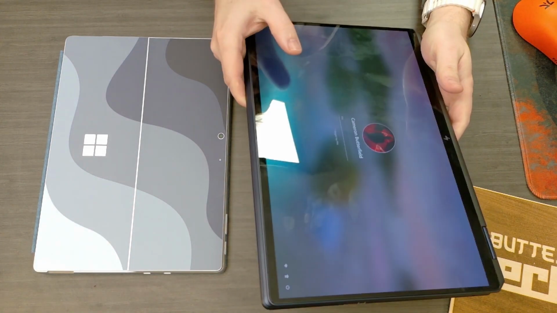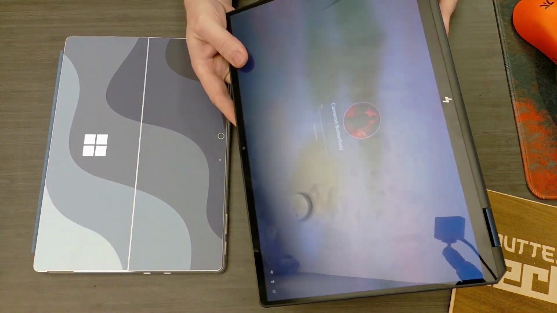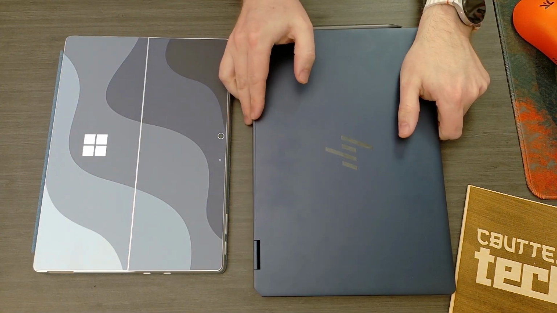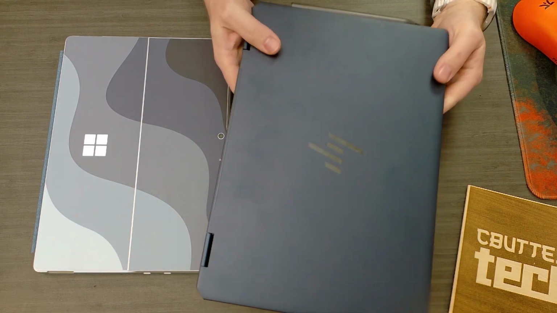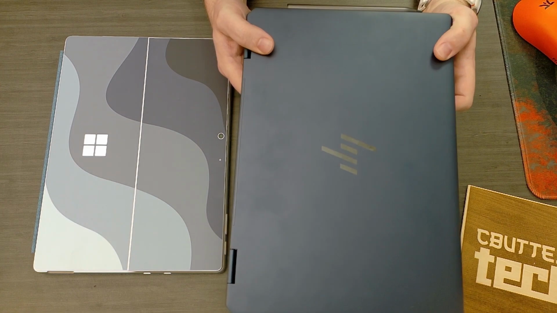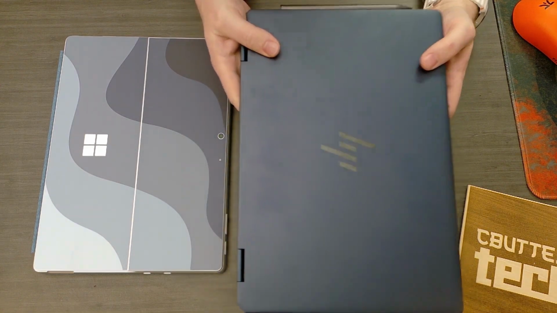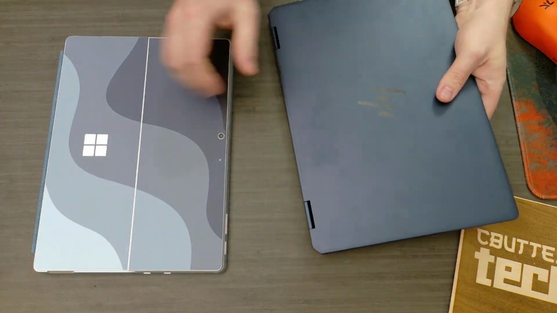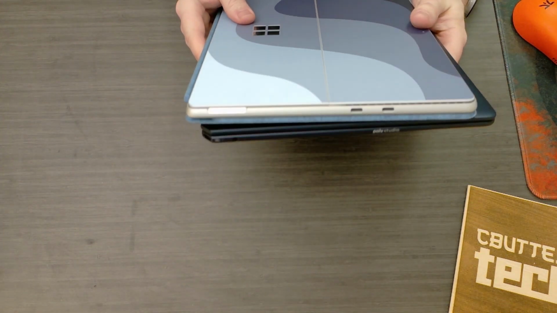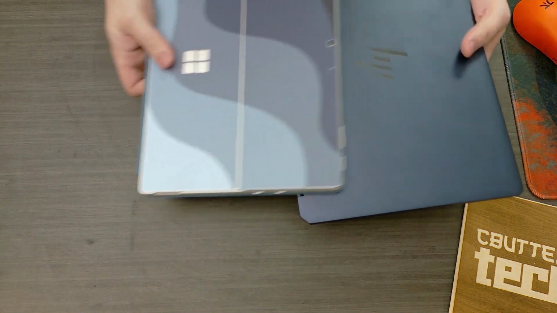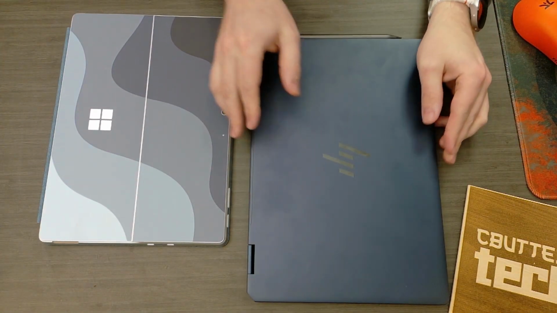Now, I did have the Spectre, the previous version of this was the Spectre x360 14, and it is much slimmer. It's not a whole lot lighter necessarily, but it's a little bit lighter, and it also is thinner. You can see this is a very thin device. In fact, if you compare it to the Surface, they're actually about the same thickness with the type cover. So props to HP for making it thin.